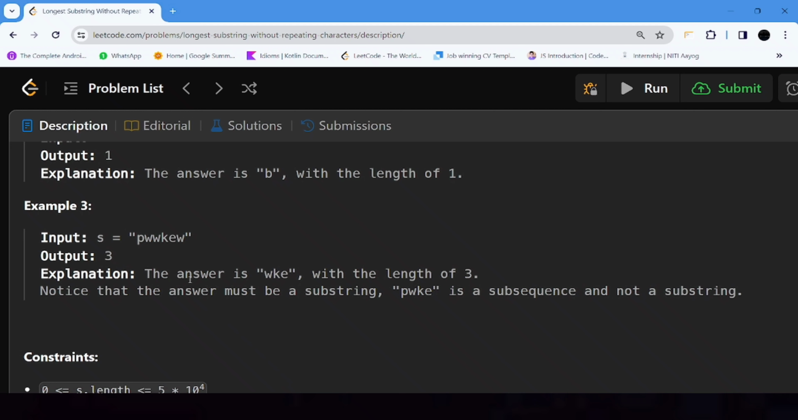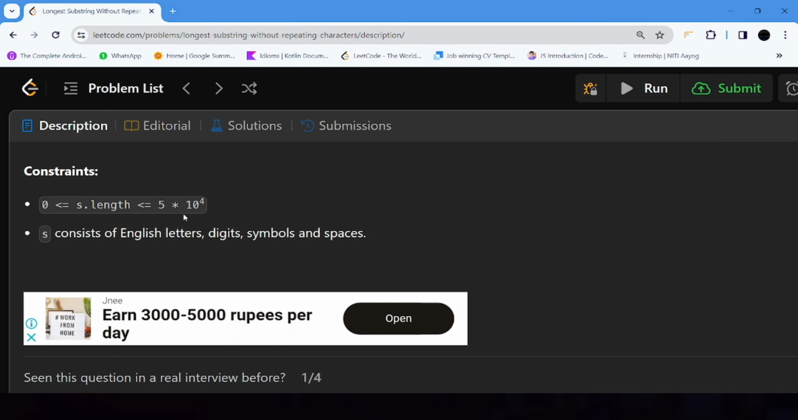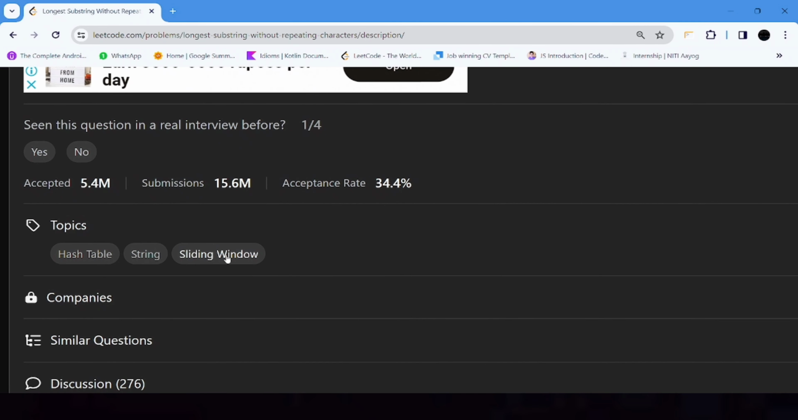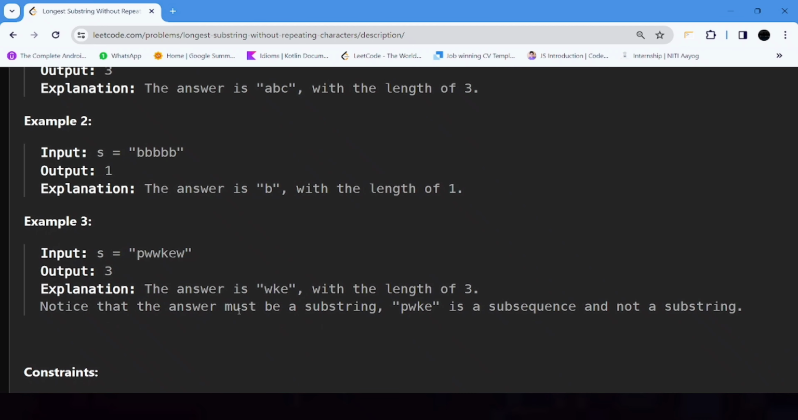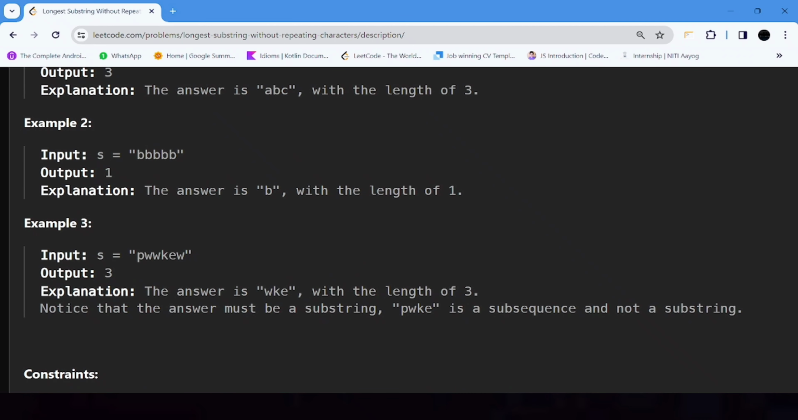For solving this type of problem, we have used sliding window approach. You can see we are given a topic sliding window. What is basically a sliding window? The window that will store only unique characters. This window will be remaining the same as long as there will be only unique characters. If a repeated character is found, we will be shrinking the window until we again get only unique characters.